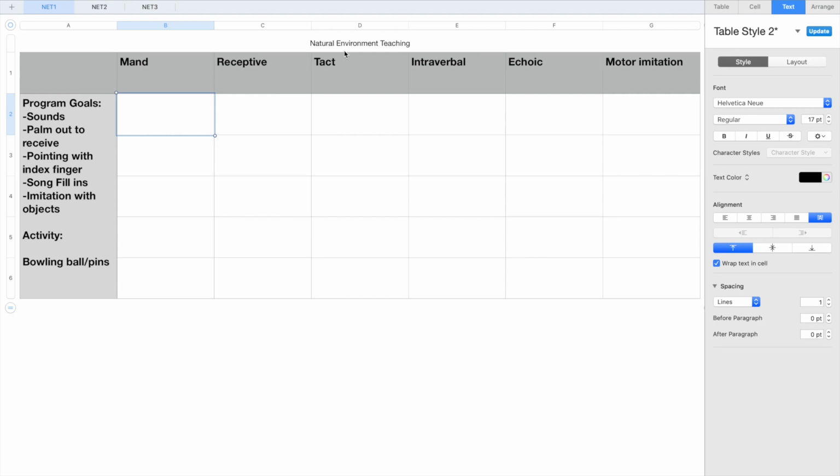Now, most often with a tact, we're presenting an SD like, what is it? Or what are they doing? In order for the individual to say the tact. But you know, if it was occurring naturally, then we would see that happening on its own. And that's that pure label there.